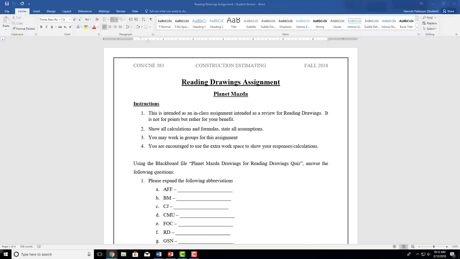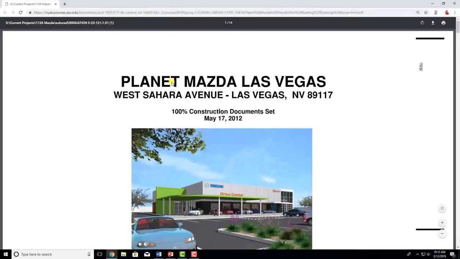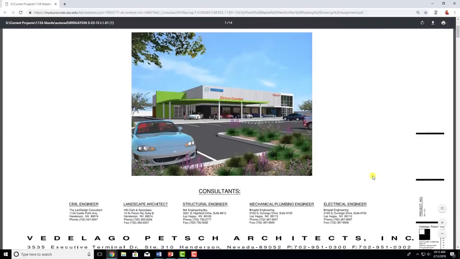So I'm going to walk you through those real quick. So these are the Planet Mazda plans. So this is a 14-page document is all. And I'm just going to flip through real quick.